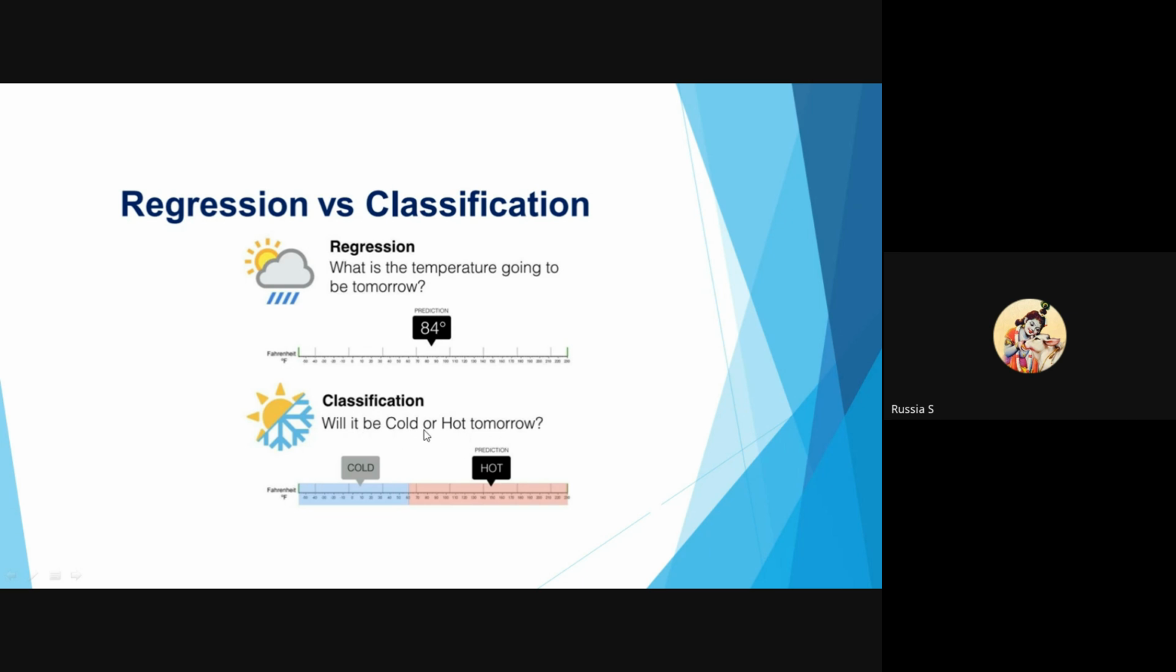So there is an if then part. There are two things. One is hot. It may be hot or it may be cold. So this is the classification.